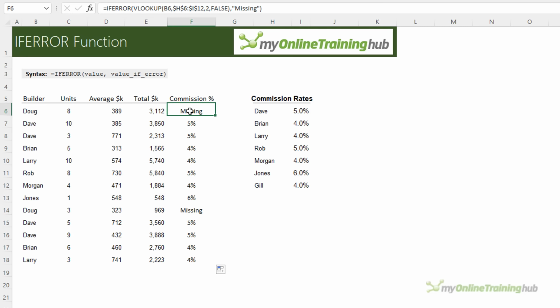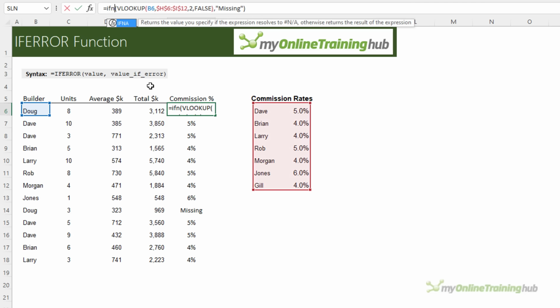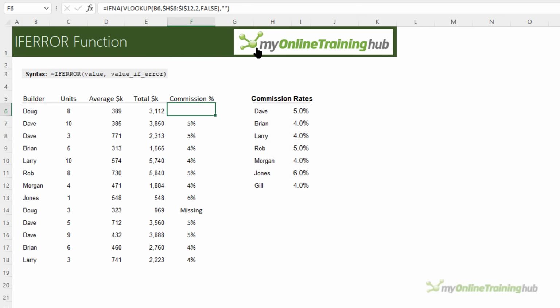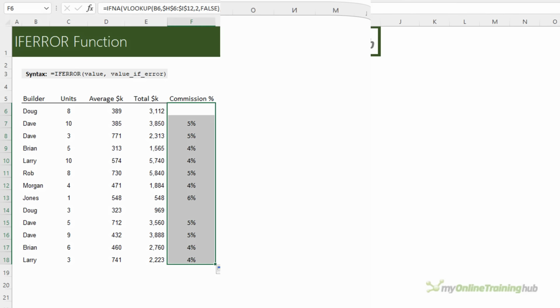Alternatively, with N/A errors like we have with VLOOKUP, I can replace IFERROR with the shorter IFNA function. It works exactly the same way, takes a value, and then if that value returns the N/A error, you can insert some alternate text, or you could just return a blank as denoted by two double quotes. So you can see IFNA works in exactly the same way, but it's limited to those N/A errors.